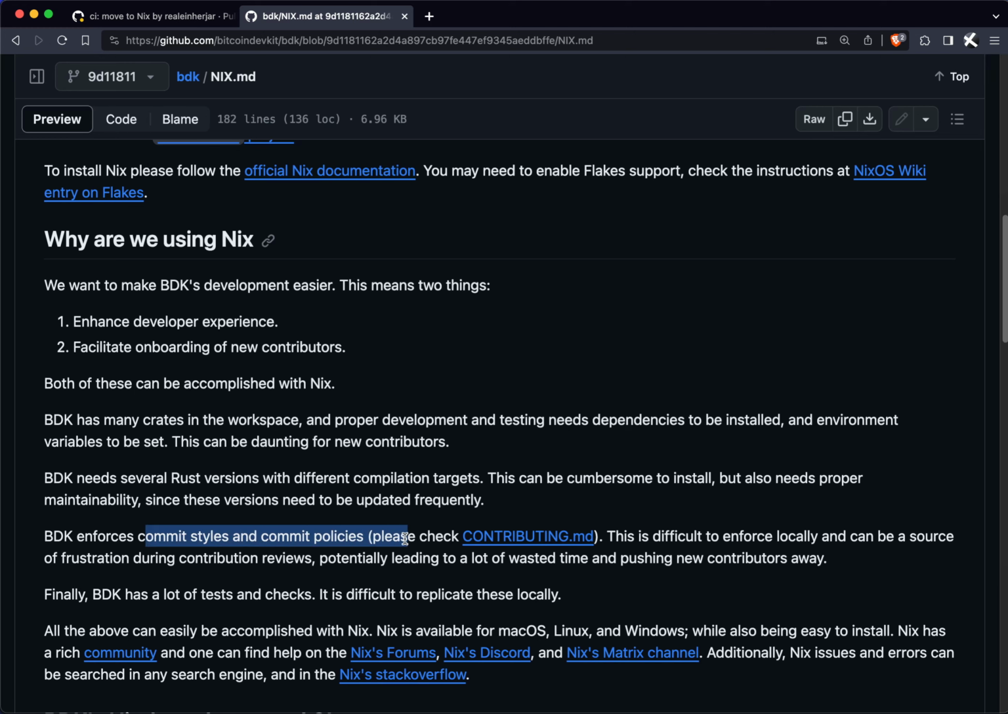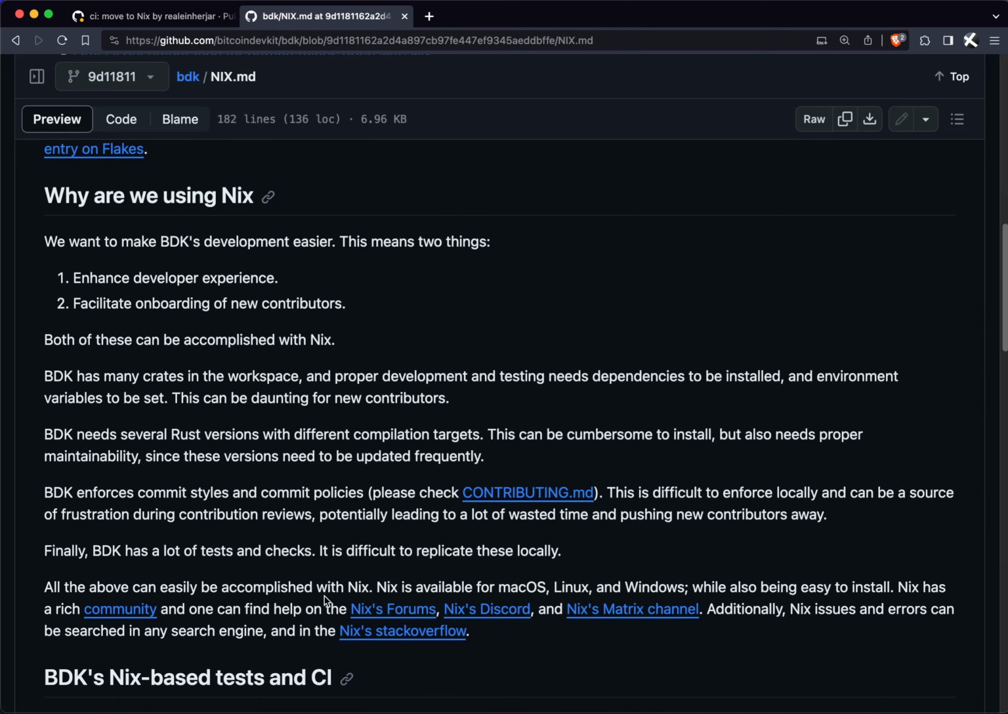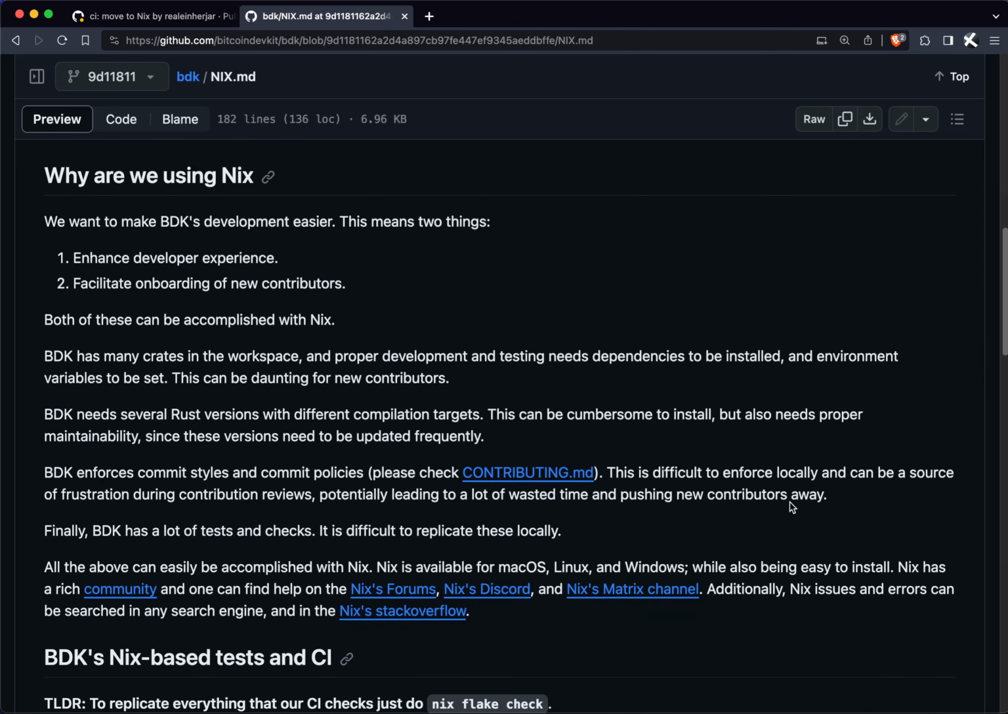And we have the commit styles and commit policies. I also updated the contributing markdown file to be more clear about those commit policies. And a nice thing is that with Nix, we can enforce those locally. So this PR has a thing called pre-commits, and in the PR we have a developer shell that is on by default.